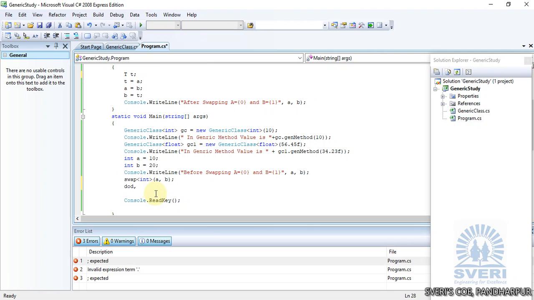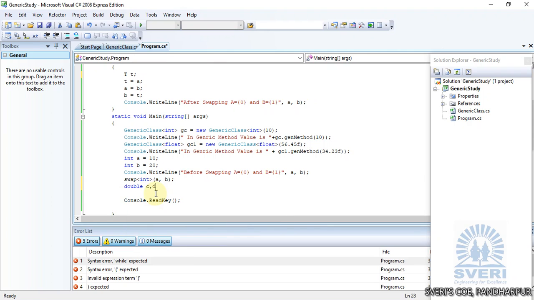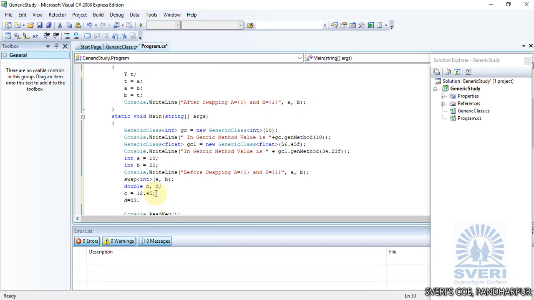Now we'll take two more variables, double variables: double c comma d. C is equal to 12.45 and d is equal to 23.67. Now again we'll print the message.